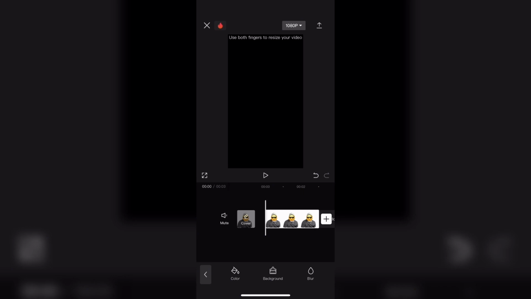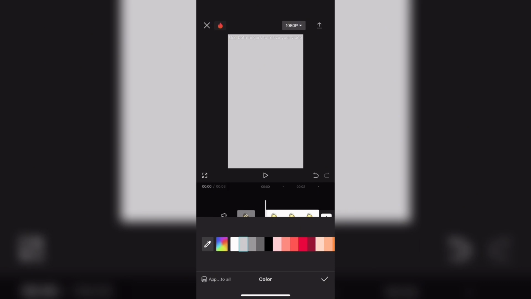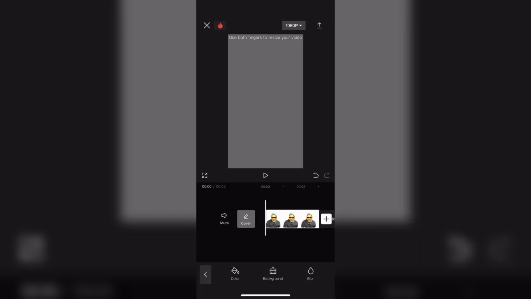Once you've set the ratio to the ratio of your original project, you can tap on Canvas and select the background color. If you want to make a green screen for a graphic, choose the green color. In this example, I'm going to use a gray color. Take a screenshot.